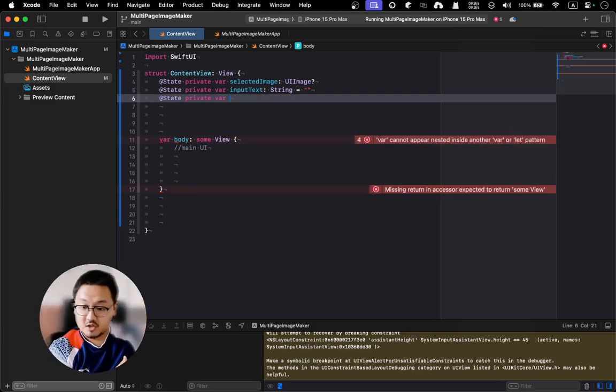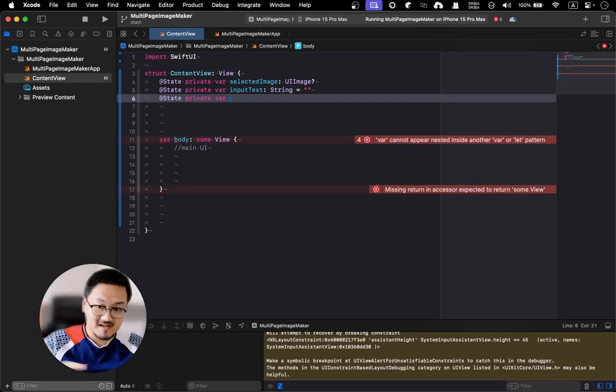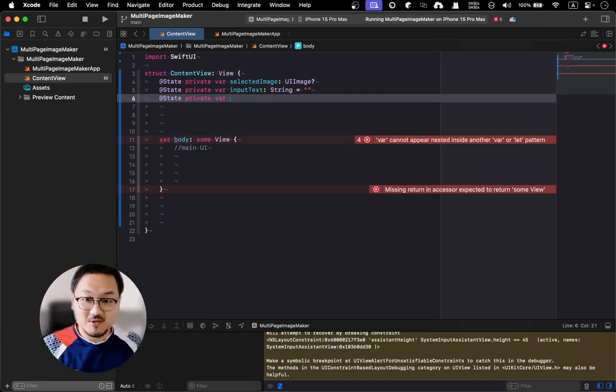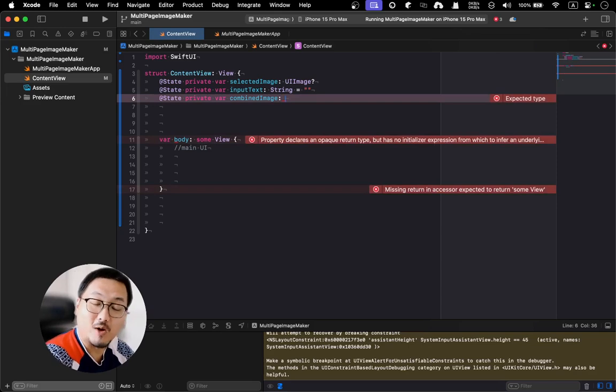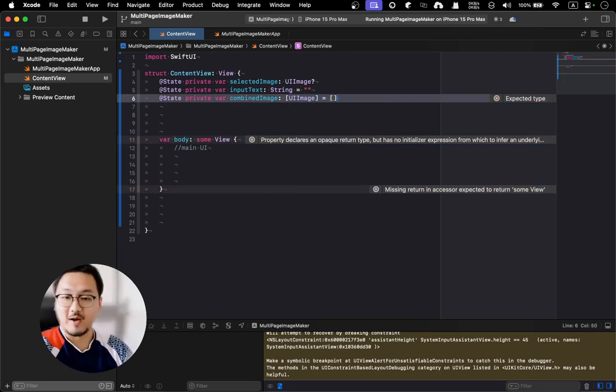Then I'm going to say @State private var, and of course, you combine the selected image and then the text together, right? You're actually making a new image using your app. That's amazing, right? So you can have a new placeholder for this combined image, since you may need to generate multiple images as a combined image. So you have to say using a UIImage, and right now using an empty array for this.